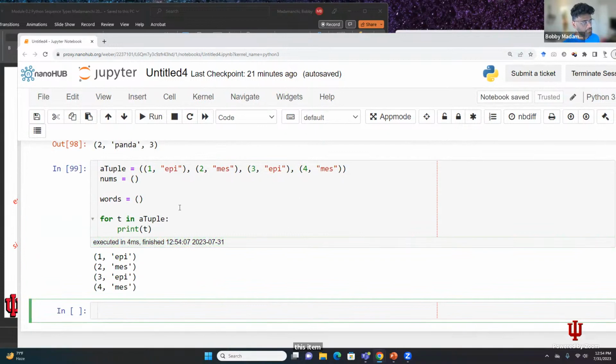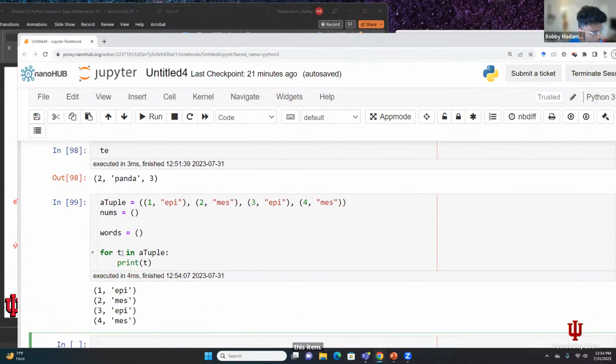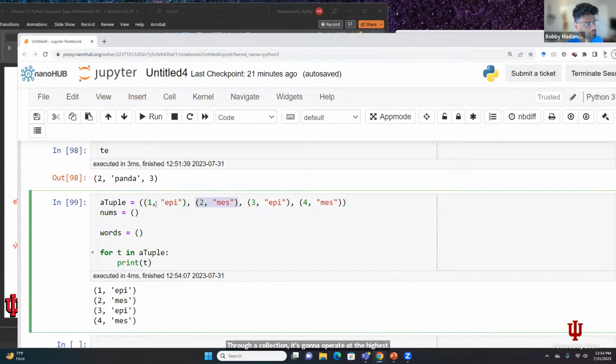And it's the latter, right? Because when you're using a for loop through a collection, it's going to operate at the highest level of that collection, right? So a tuple is a tuple that consists of 4 tuples. So when you use a for loop on it, it's going to print out each individual tuple. Any questions about that?